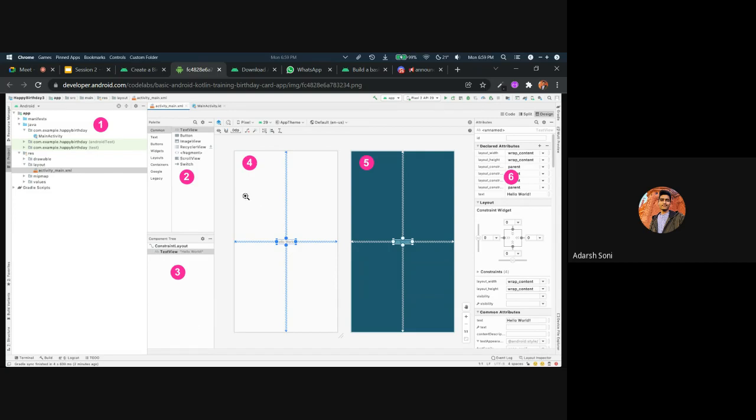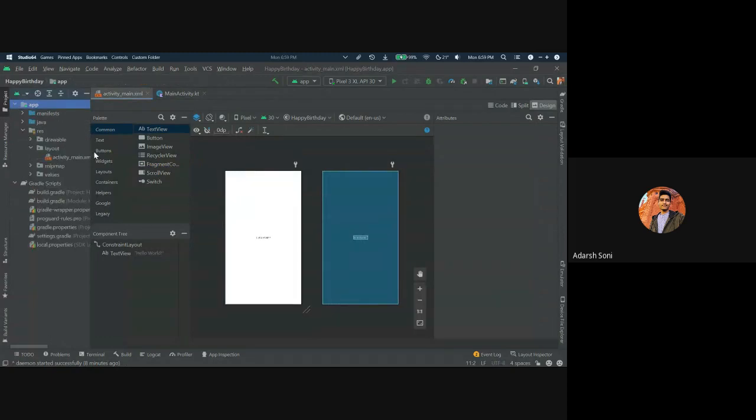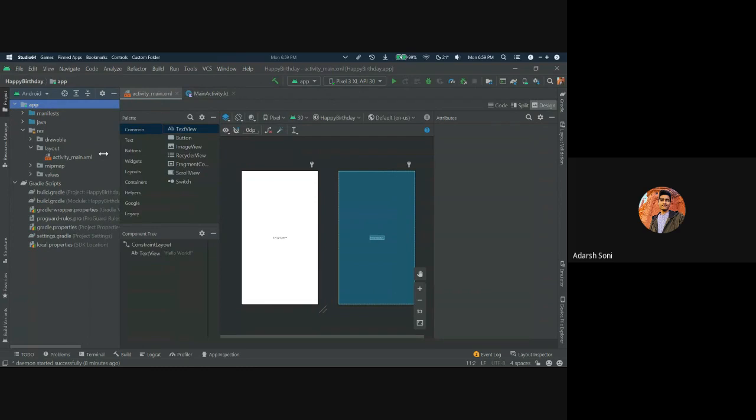Let's go to Android Studio, click on activity main file. Where is activity main located? It is located in the res folder, in layout view. In the layout folder, it is located.